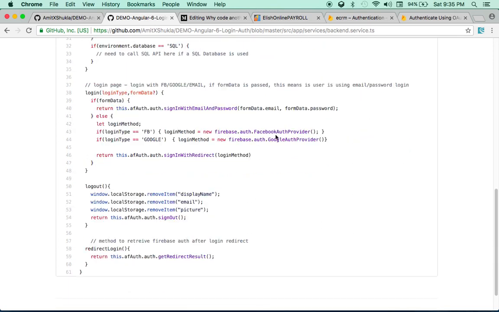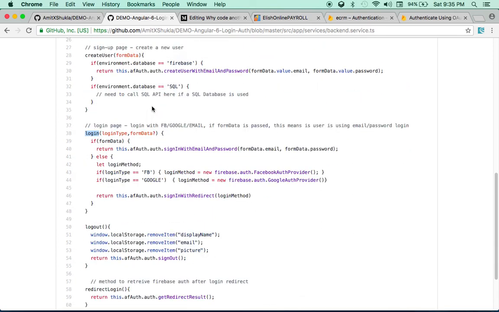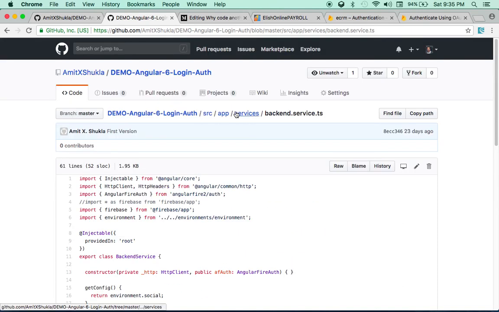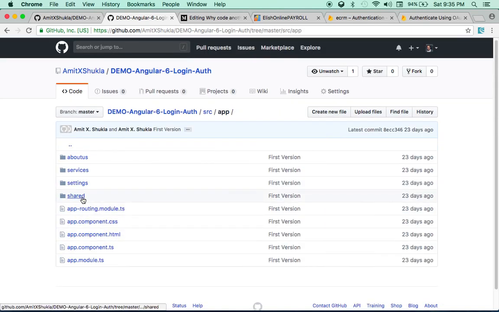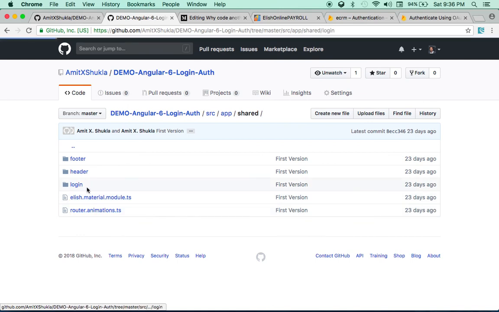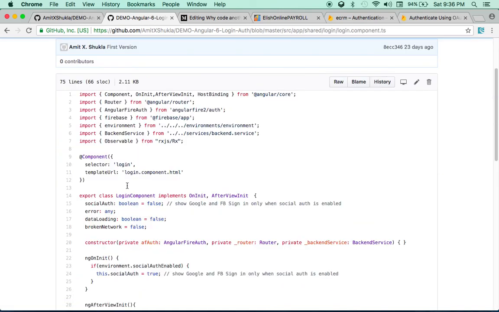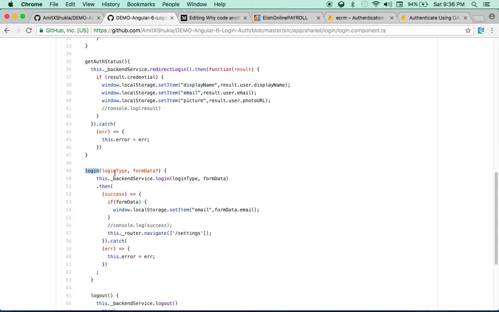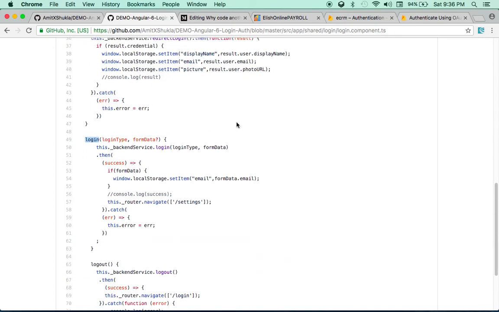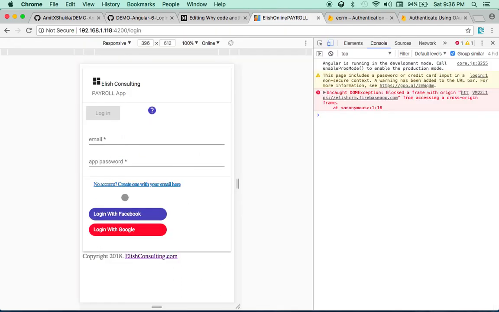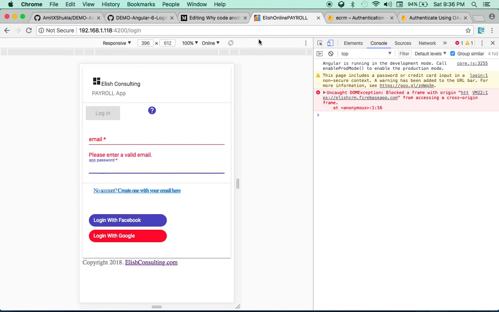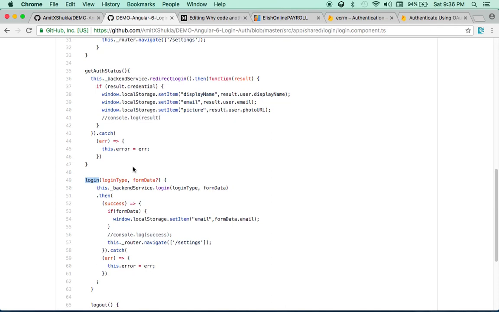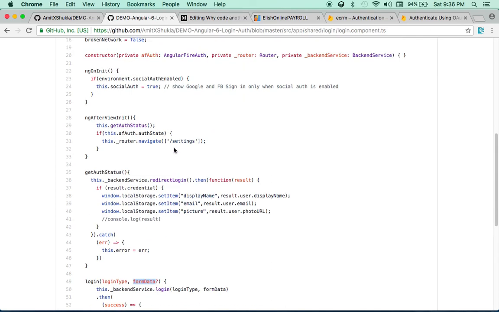The second magic is login. Same thing, as you can see in my login page, whenever a user logs in, I'm using one unique method. You could create 3 different methods because there are 3 different ways a user can sign in: using an email ID and password, using Facebook, or using Google. Instead of writing 3 different methods, I just wrote one method, and I'm saying login type and form data. So what is this one?